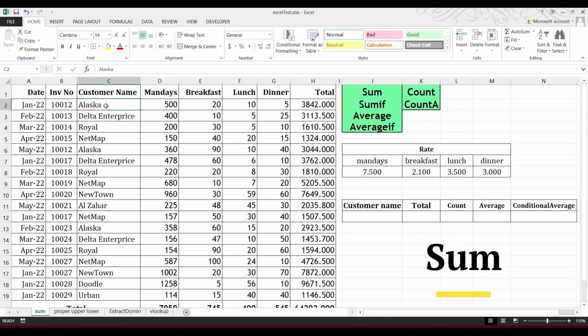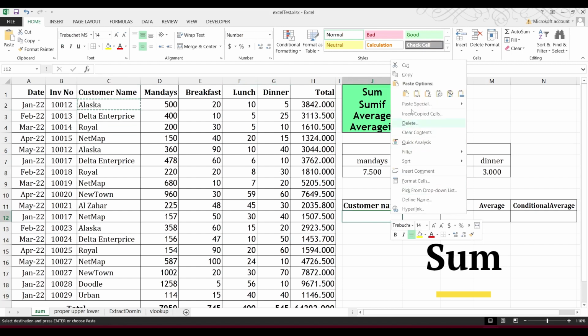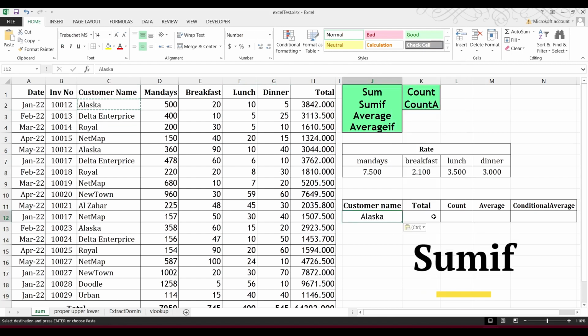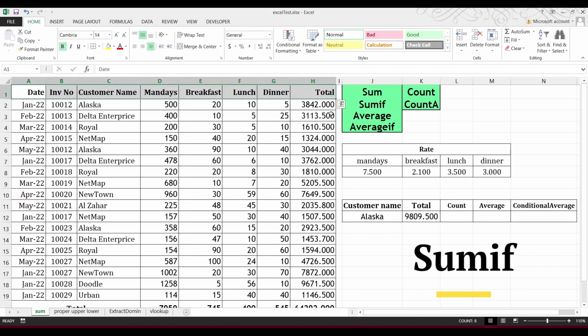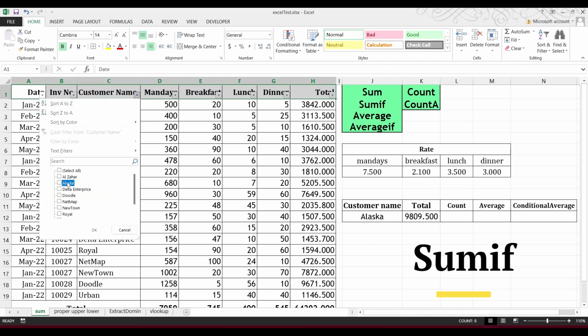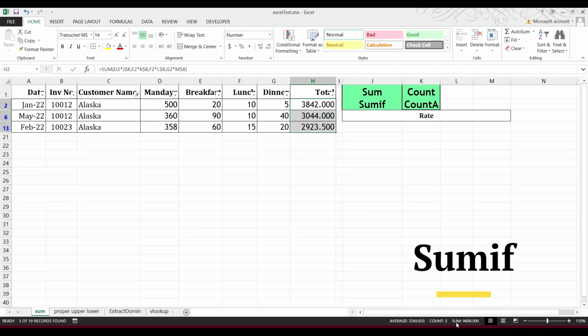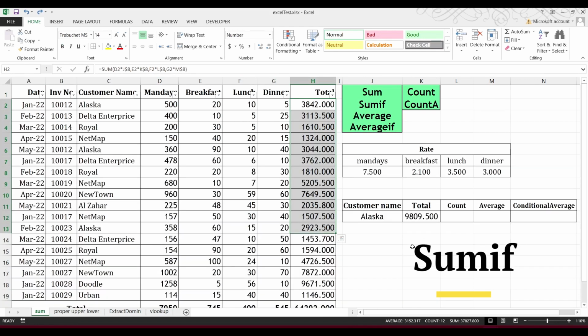Now what if we want to know only one particular company? We have a company named Alaska. We want to know only Alaska's total, how much it will be. And for that, we're going to create a SUMIF function, and in SUMIF it will take a range. The range will be my customer range, and from that range the criteria will be the company name Alaska, and then I will give the sum range which will be my total range. Now you see 9809. Let's see whether it is okay or not. We'll make a filter over here in the customer name, remove all, select Alaska, and you see, yeah, it's 9809.5. So that is working just fine.